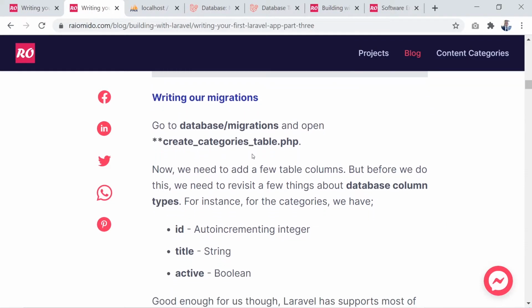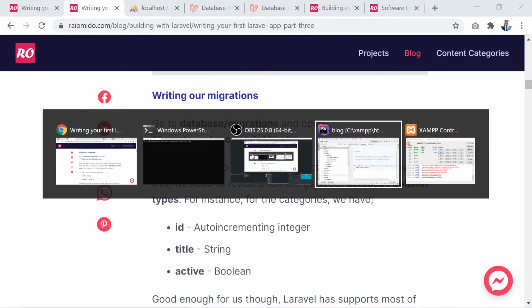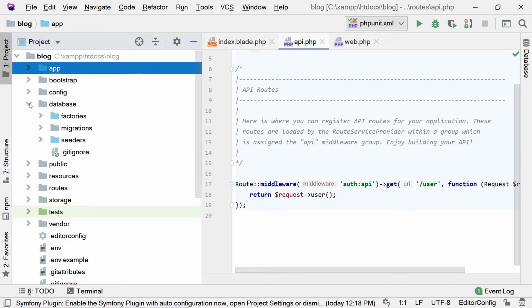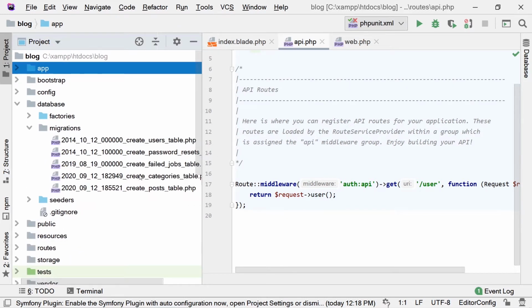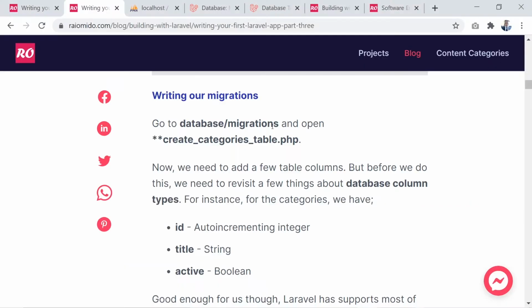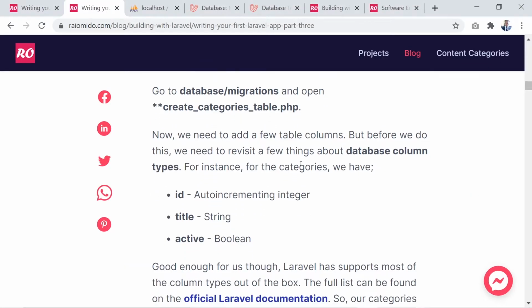So once you run those two commands, if you go check your database migrations, you can see now you have the categories, and then you have posts. Yeah, so it's important to have your categories migrations first and then posts because of database constraints, as we shall see.